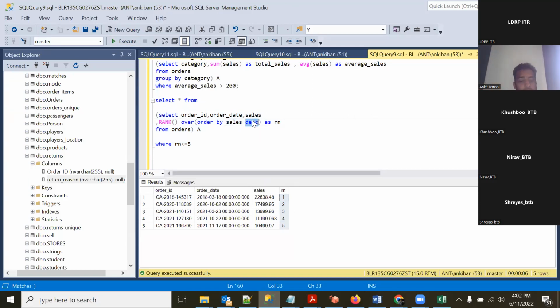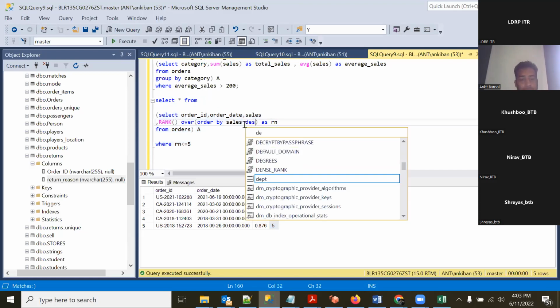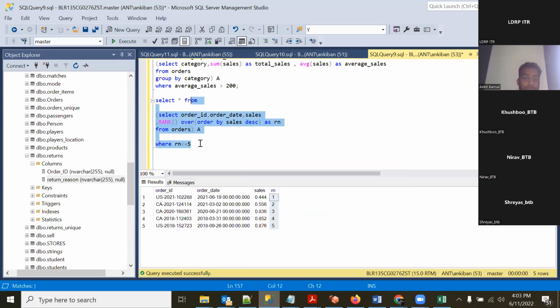If I use ascending, by default this is ascending only, right? Which means the order with the lowest sales value will get rank 1. And if I do that, I will get the lowest 5 sales orders. Right? So let me put it back to descending. Is it all good? I hope this is fine.